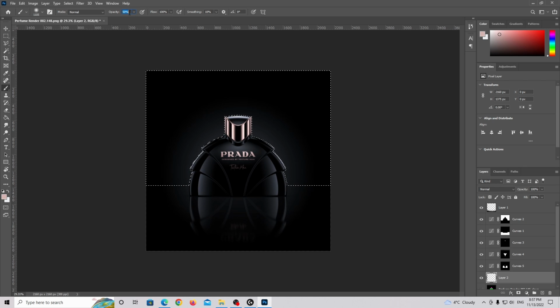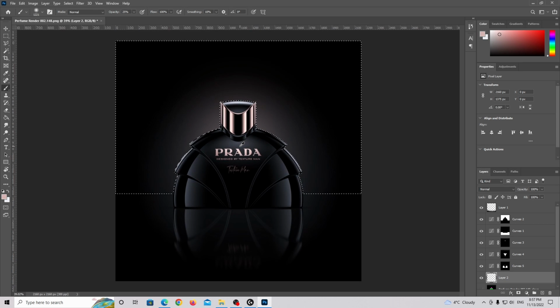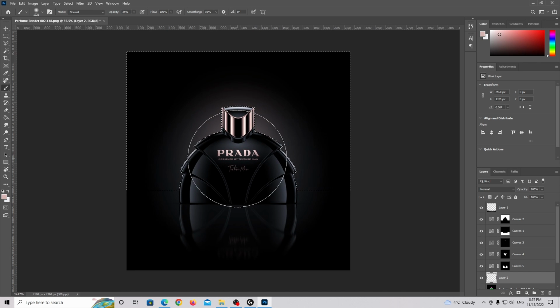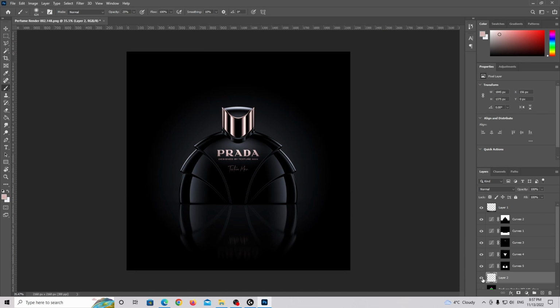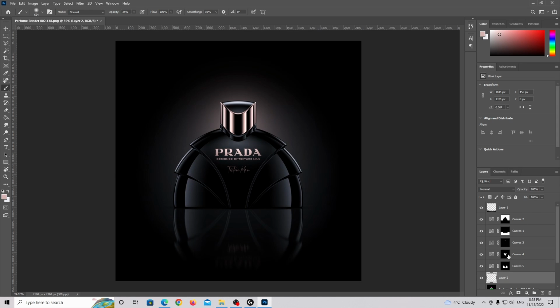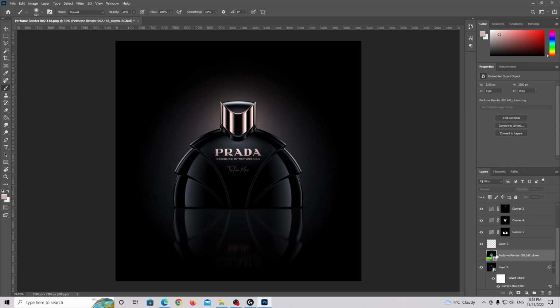Alright, I'm going to make the opacity a little bit less. Alright. And you can see how it looks before and after. And now I'm going back to this layer and select this floor again.